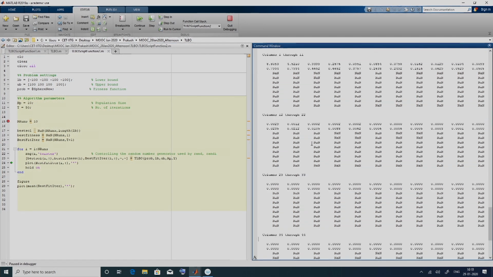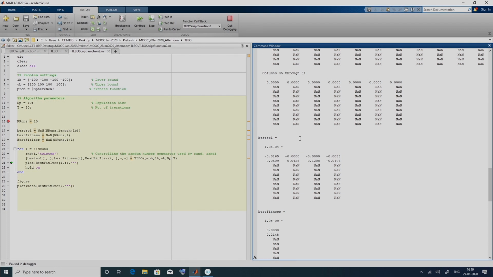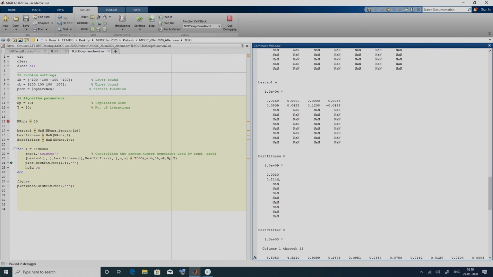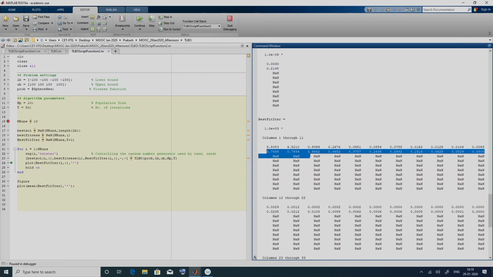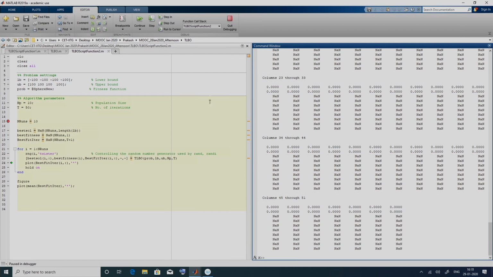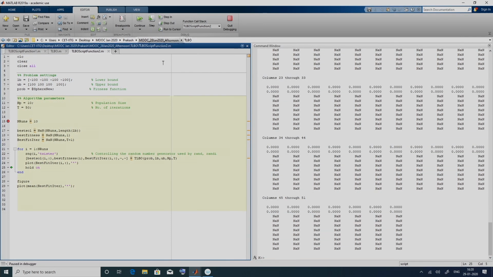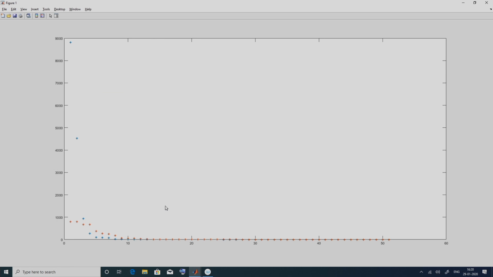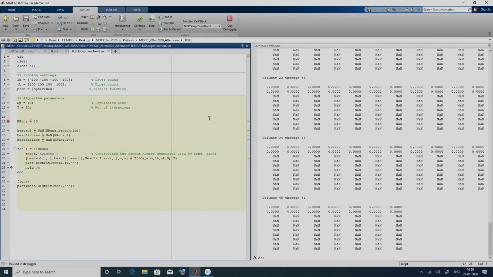Now if you see, the second time when we executed the algorithm, this is the set of decision variables at the end of 50 iterations. This is the fitness function, 0.2148 into 10 power minus 9, and this is the values for the convergence curve. And if we plot this, now we will have two colors. Previously we had this blue color, and now we have another curve over here.